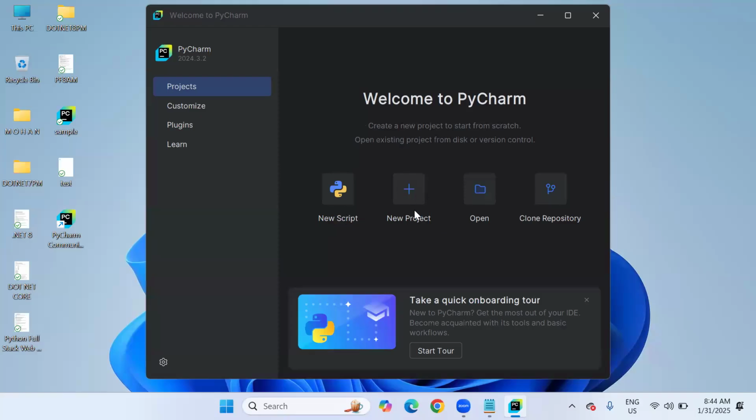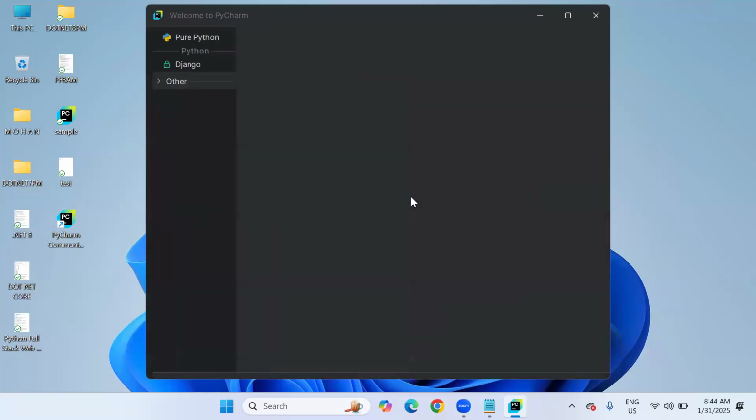Or else, do you want to create a folder? In that folder, in future, if you want to add more files, you can go to project folder. Or else you already have a project folder on your computer. Do you wish to open an existing folder? You can open it. Or else you are maintaining the code in a GitHub repository or version control system, then you can use this repository option. But I am saying that I'm creating a new project folder.